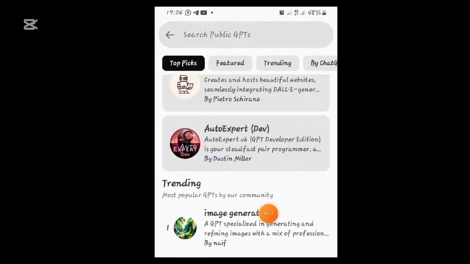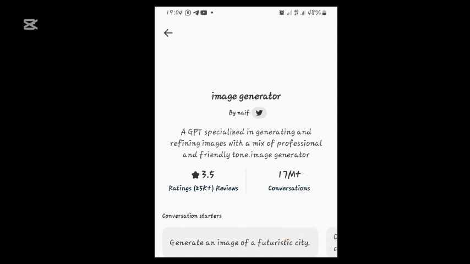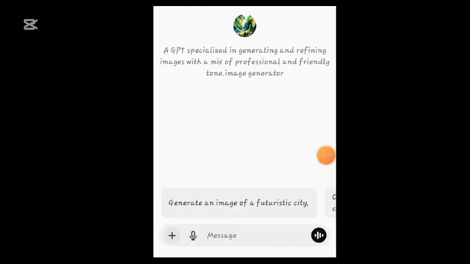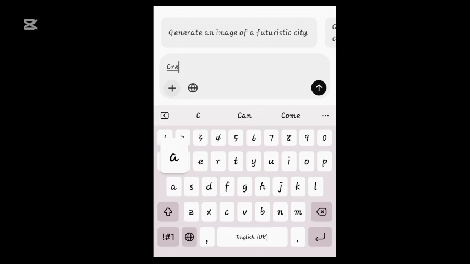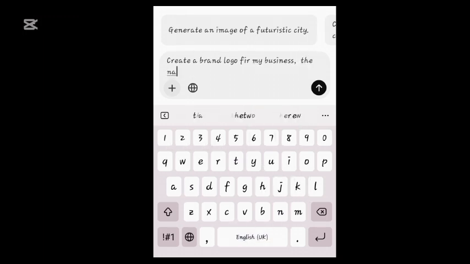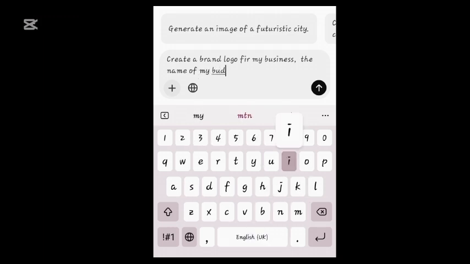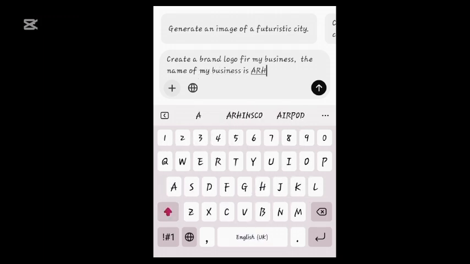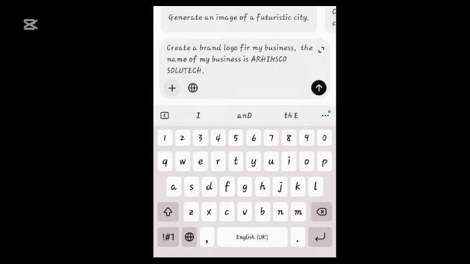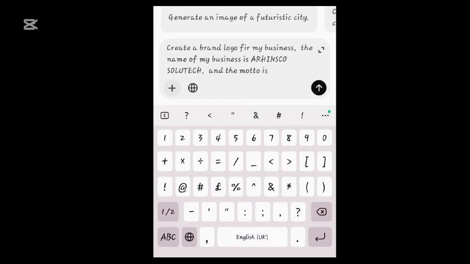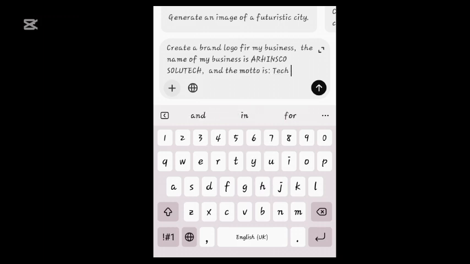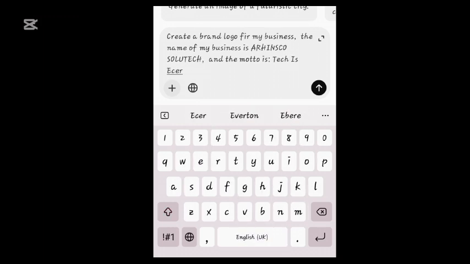Now let's try the image generator here. We are going to use the pro feature to generate an image. Let me click on start chat and give it a prompt. I'll say: create a brand logo for my business. The name of my business is Ahinsko Solutech, and the motto is, let me bring this in here, Tech is everything.